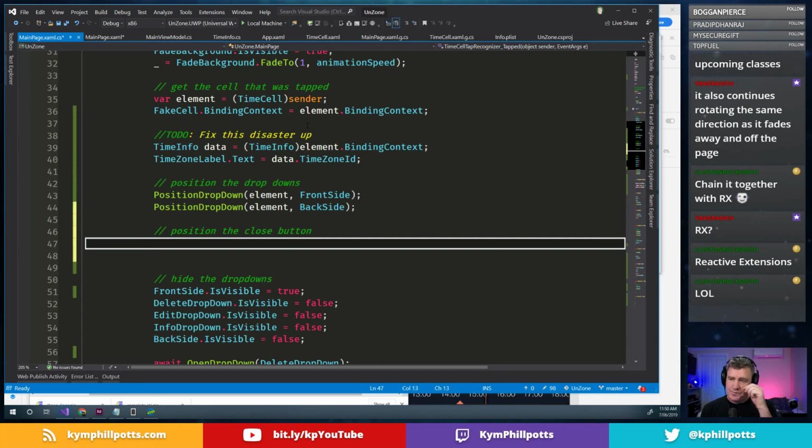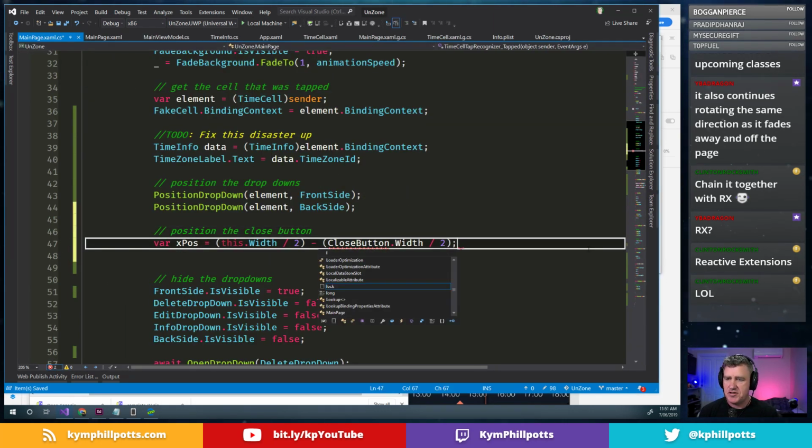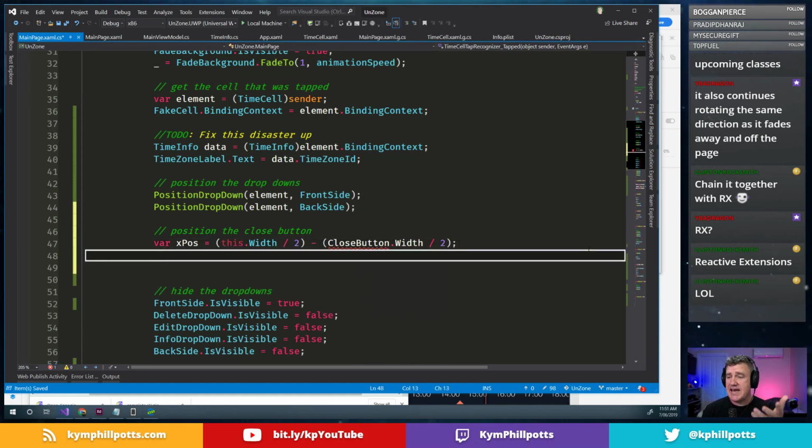Okay. So let's say its X position is going to be in the middle of the screen. But of course it has a width, so we'll say it's the width of the screen divided by 2 minus half the width of it. Something like that. Do we call it close button? Just didn't save it. There we are. So that should position it in the middle of the screen. Now it's an absolute layout, so we're specifying the X pos.